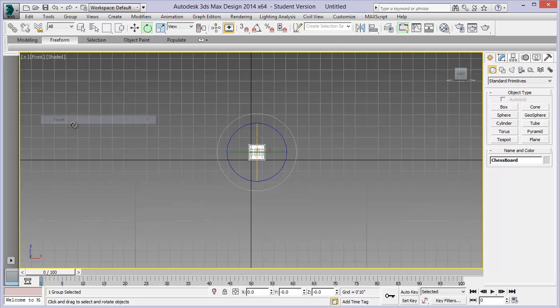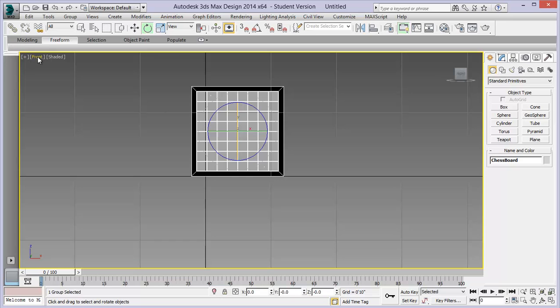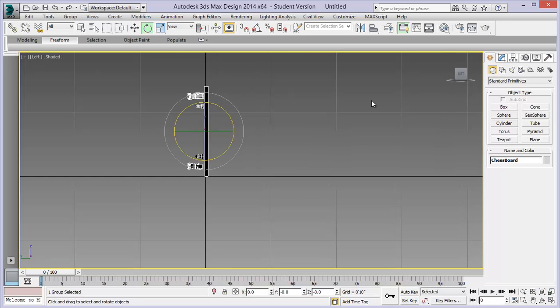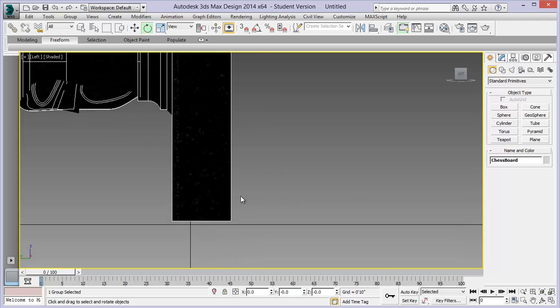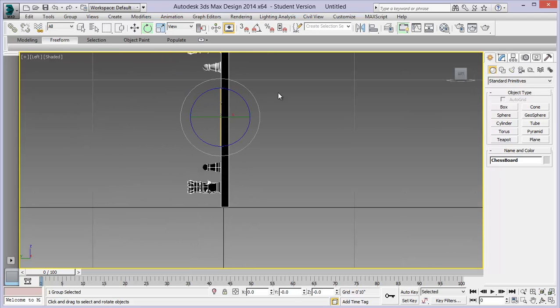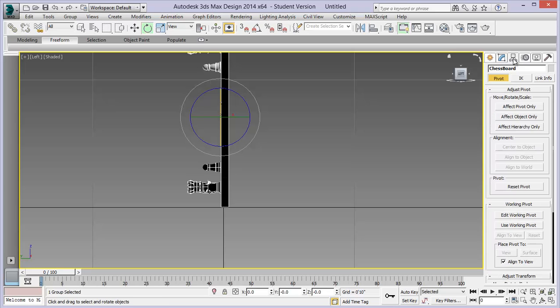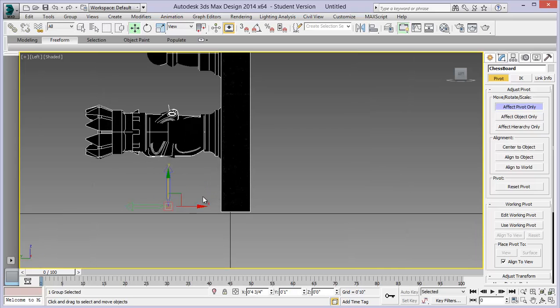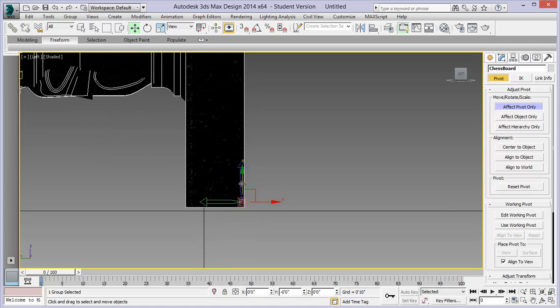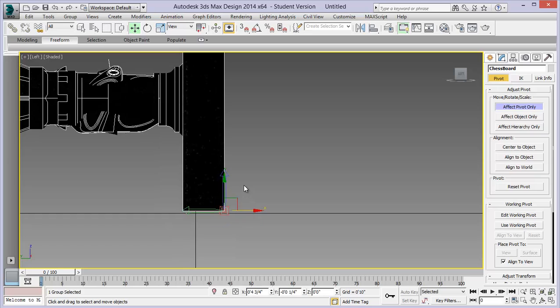So what I'm going to do is come to the right, and what I can do is change where that pivot is. If you come up here to the hierarchy and say effect pivot only, I'm just going to change my command over to move, and I'm going to bring the pivot over here to the very corner of the chessboard. Now you might want to snap that, that's fine. I'm okay to eyeball it for this.